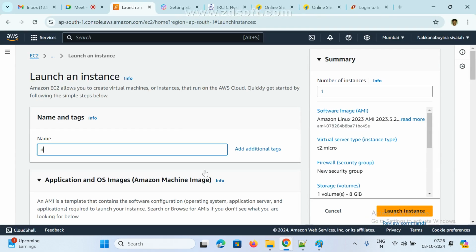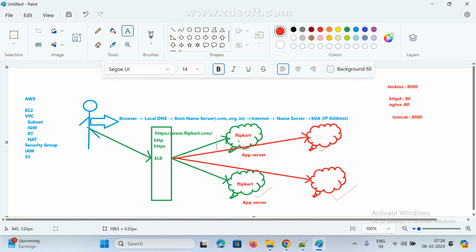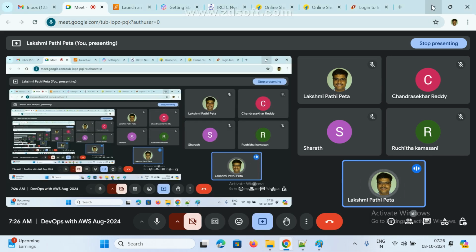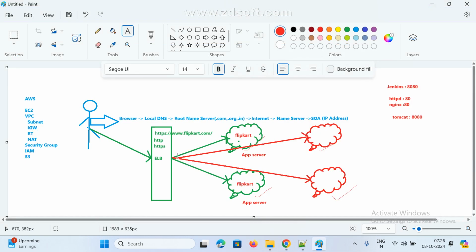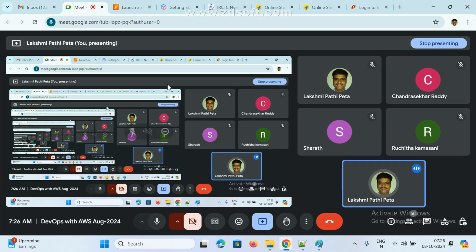Clear? Anyone any doubt? Suppose if we have only one server, always my request goes to that particular server only. There is no use case, right? Got it? Yes. Now, at least we need a minimum of two servers.